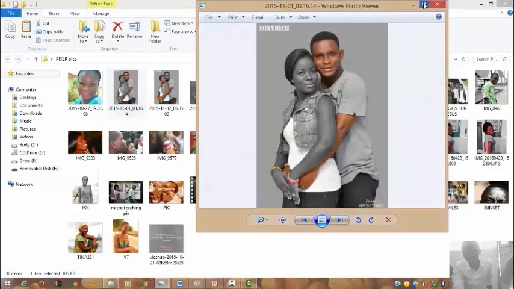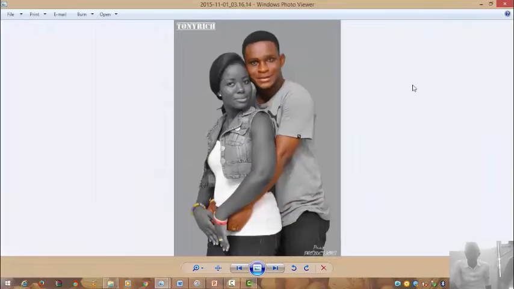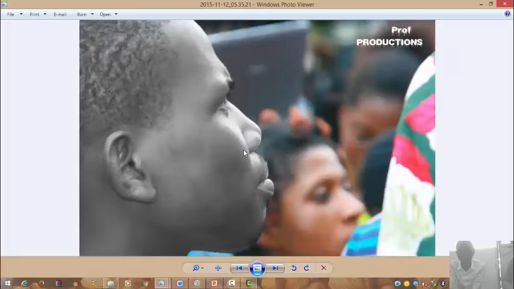This is our first picture. As you can see, both pictures were taken in color and on a background, but the lady's picture has been changed to black and white, whilst the guy's picture remains colored. This is what Autodesk PIXLR can do to your pictures.